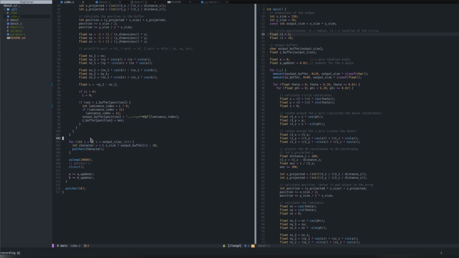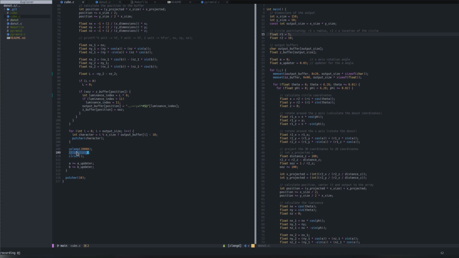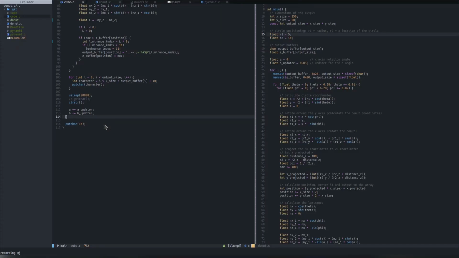Then here's just some magic to output the whole output buffer, which is like, if we are at the end of the line, it's going to output an ending line character, else it's going to just output whatever is in the output buffer at the current position. Then it's going to sleep for some microseconds, and it's going to clear the screen and update the angles. And that's the whole explanation behind the cube, I guess. I'm not sure how good of an explanation that was, but I guess I tried.